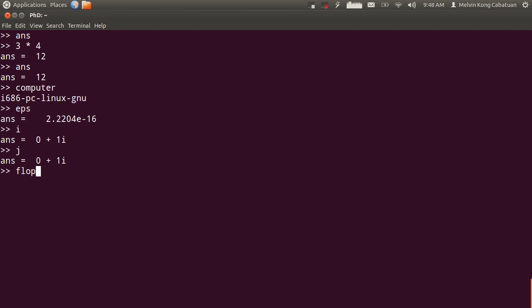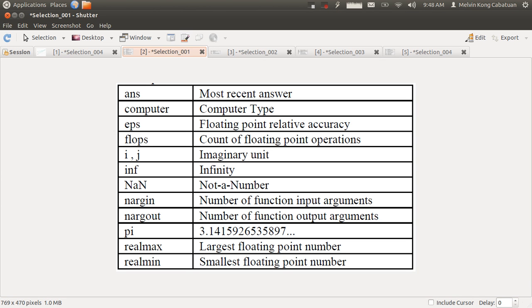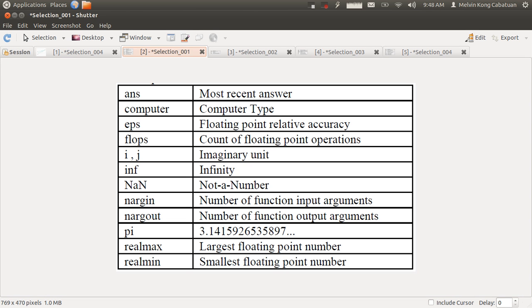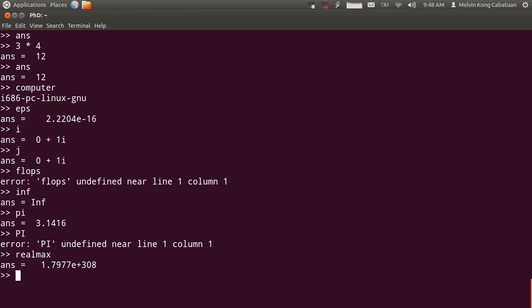And let's print the flops. So flops, I think it's exclusive to MATLAB. It's infinity, and you have not a number, NaN, and pi as well. So MATLAB is case sensitive, so if you capitalize pi, it will not recognize it. So you also have realmax and realmin.